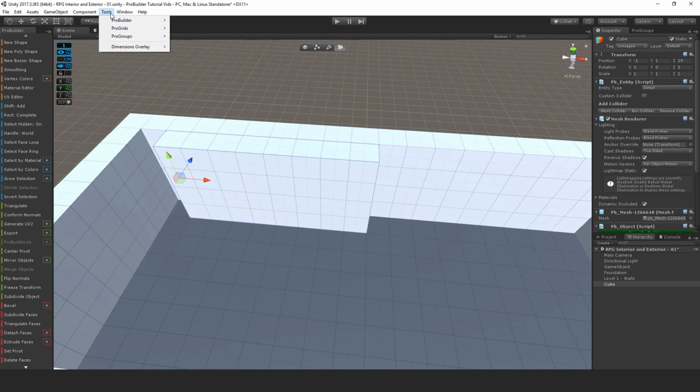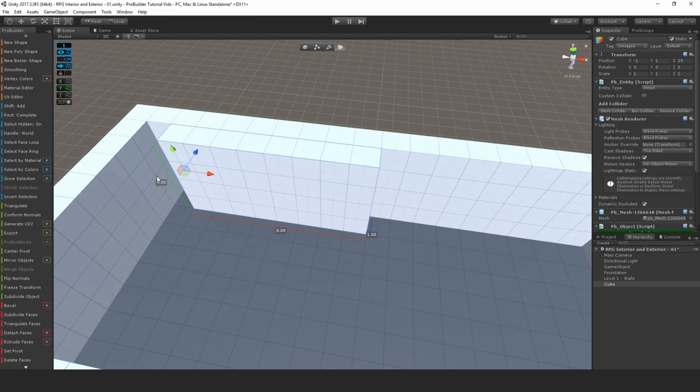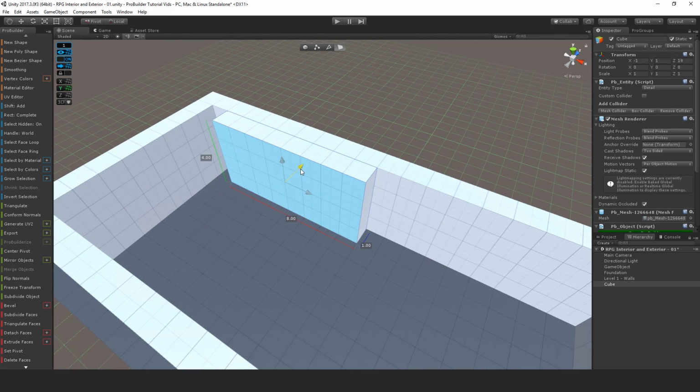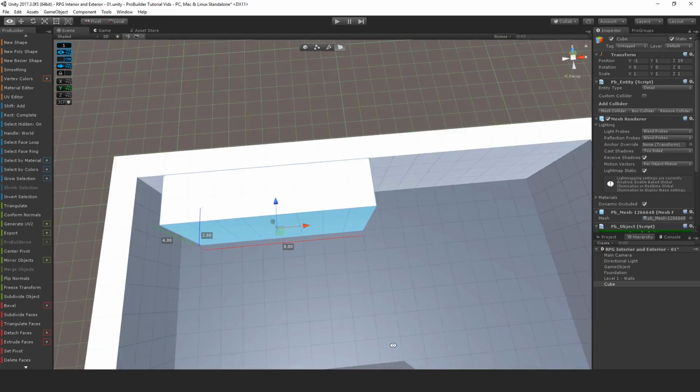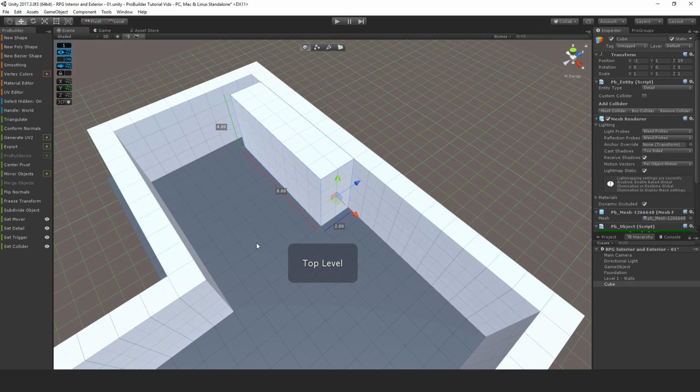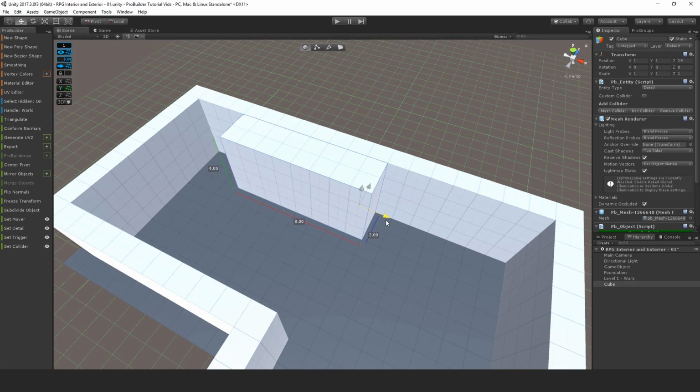Something that can help here is turning on the dimensions overlays. You can go Tools, Dimensions Overlay, and Show. And now we can see here, it's 4 tall, 8 wide, 1 wide. So hooray, I've got it. I'll actually make this about 2 meters wide. 3 might even be better, but I'll stick with 2 for now. We can always edit that later. And pull this around to a point that looks pretty good.